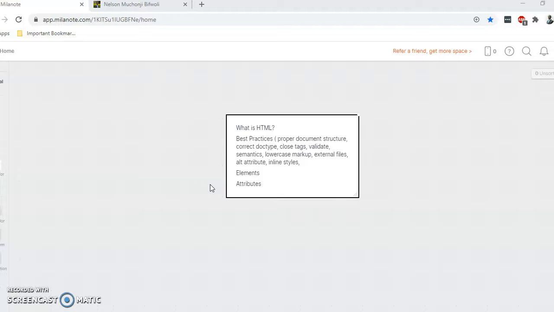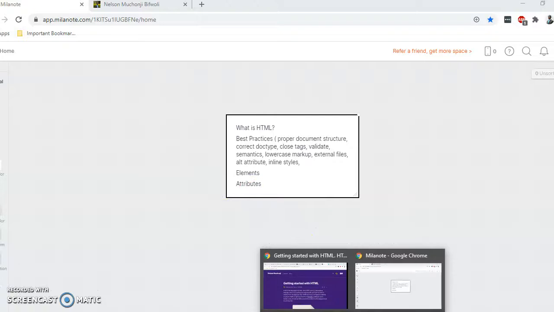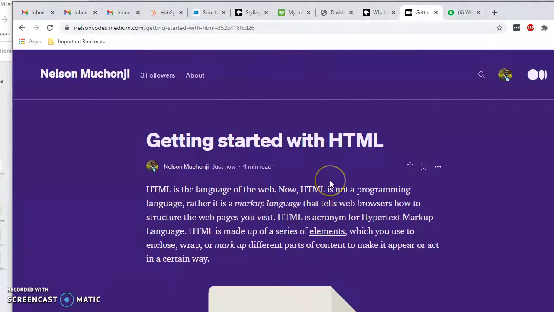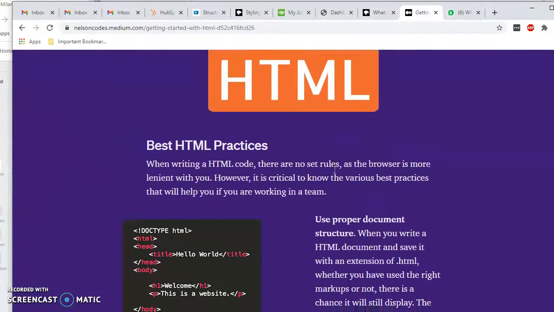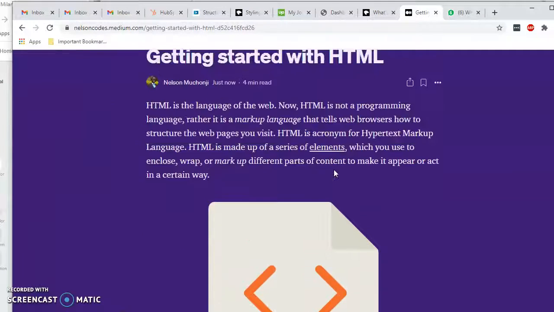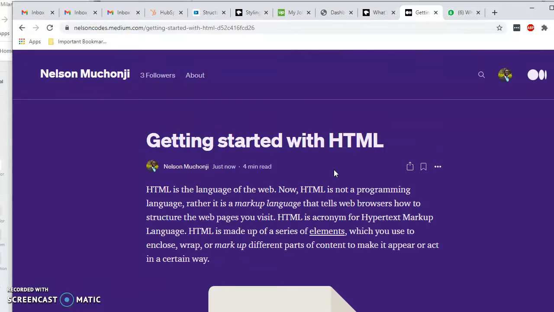And so when you're designing a website or writing HTML code, there are best practices that you need to follow, such as using the proper document structure. You can read more on this in the article that I've written here, and I've provided the link in the group, or if you can't see the link in the group, I'll provide the link on this YouTube channel just below the video in the description.